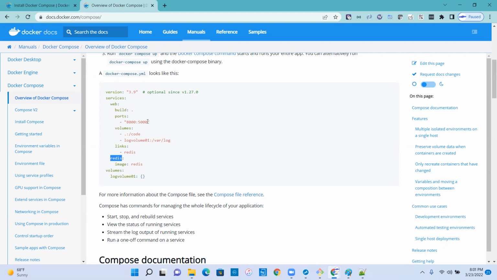Then port mapping: port 5000 has to be mapped to port 8000 of the host. What volumes do you need? Your current directory, you want to map to code. Your log volume, which is created over here, like when we used Docker volume create, is mapped to log. That means whatever logs are created will be mounted to the log volume. Then I want to link to Redis. Since this link is there, it is smart enough to first create the Redis container, and once it is created, it will link to that Redis container.